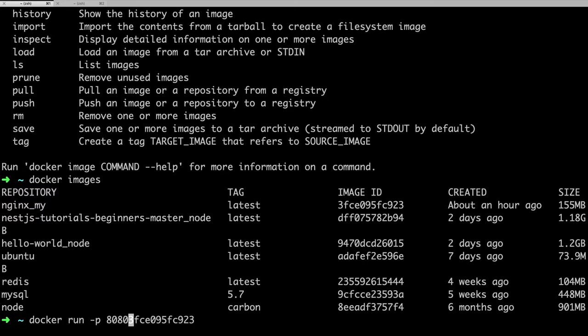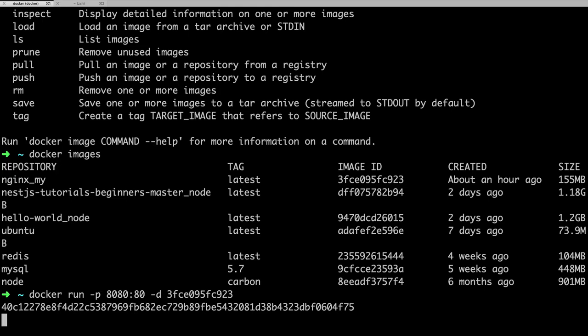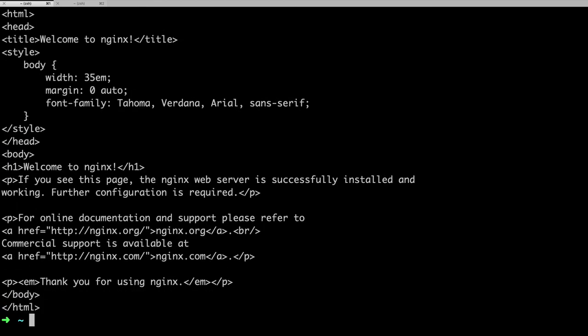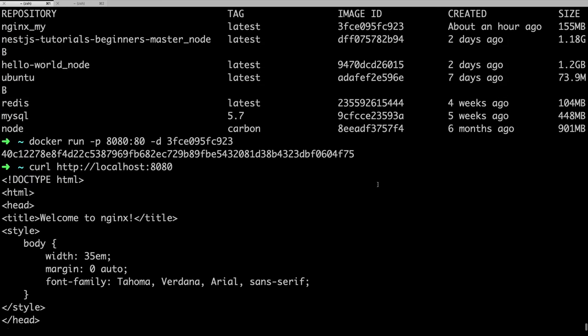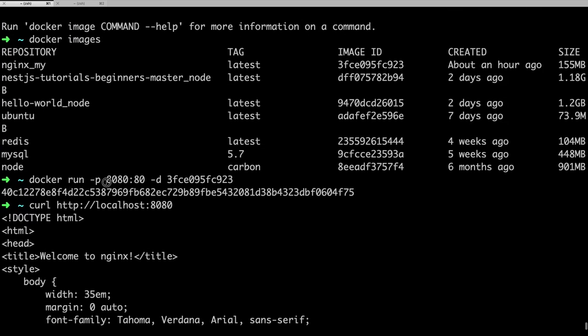So at least what we can do is port mapping. 8080 of my port is mapped to port 80 of my container, and I want to run it in the detached mode. So it is actually running the container. We can see this page, right? Is it magic? No, right? What we did is host port 8080 is mapped to port 80 of the container.